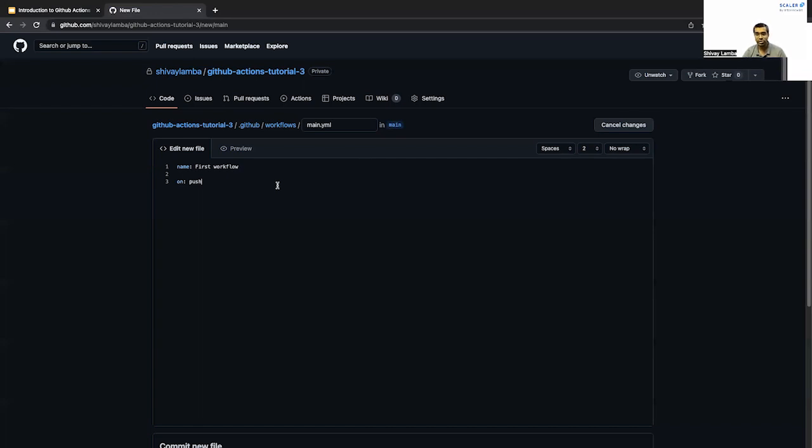Now, of course, you could have multiple ways in which you would want this to take place. Let's say it could be an on event for merging a PR. But right now we're just doing it for a simple change to the repository. Whenever someone is pushing some change to the repository, that's what will trigger this particular workflow.